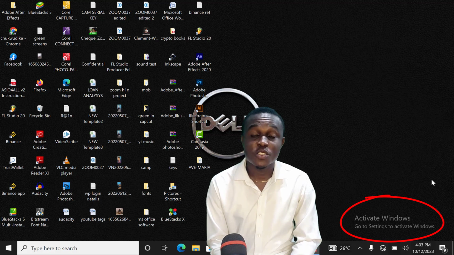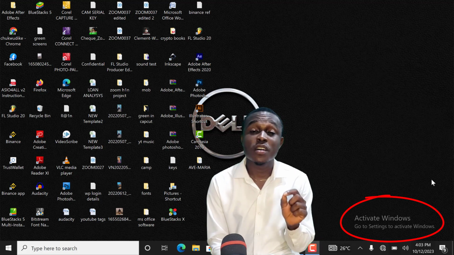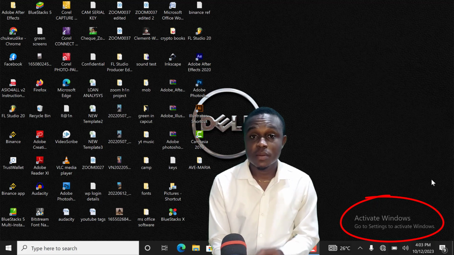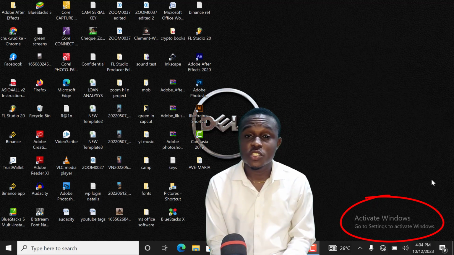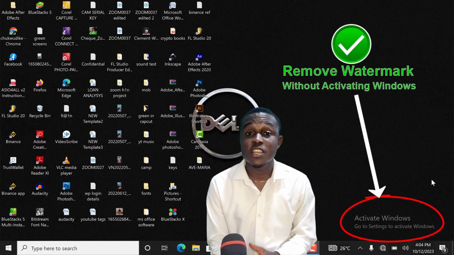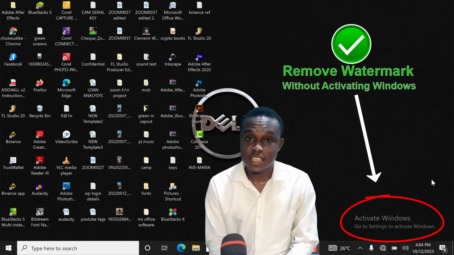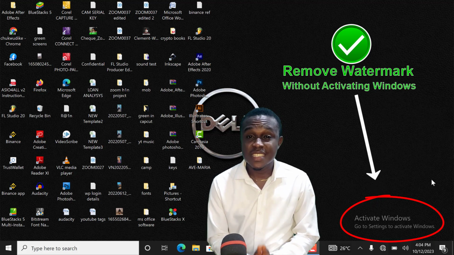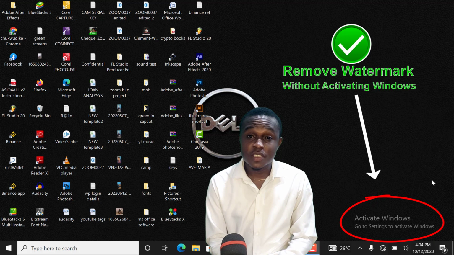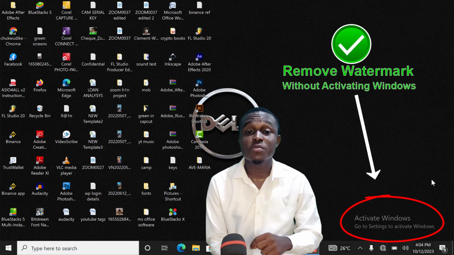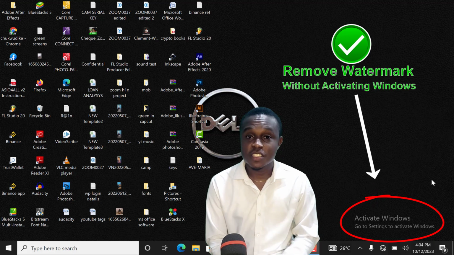Go to settings to activate Windows. This watermark will appear at the bottom left corner of your screen. You know what I'm talking about. This video is going to teach you how you can remove this watermark forever so that you can use your Windows 10 in peace. So just make sure you follow the step by step. At the end of the day, you won't see this watermark again forever. Each time you boot your system, you're not gonna see this watermark.